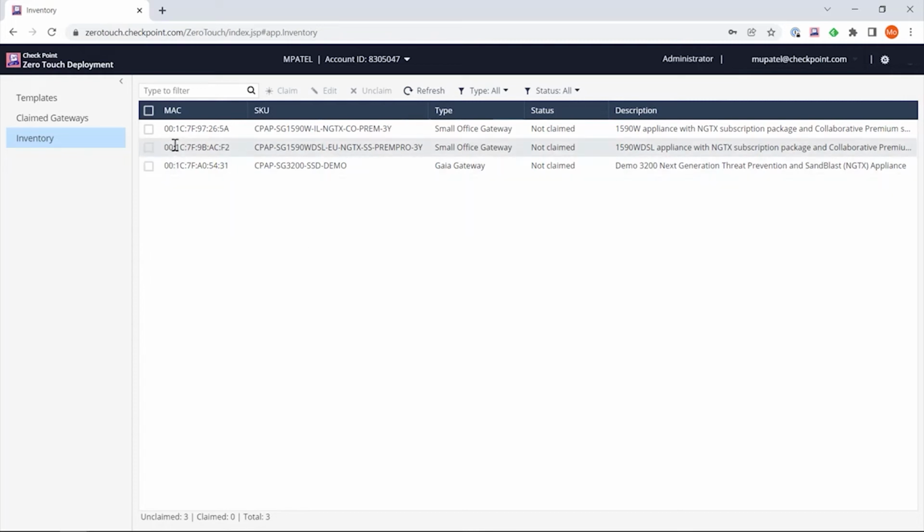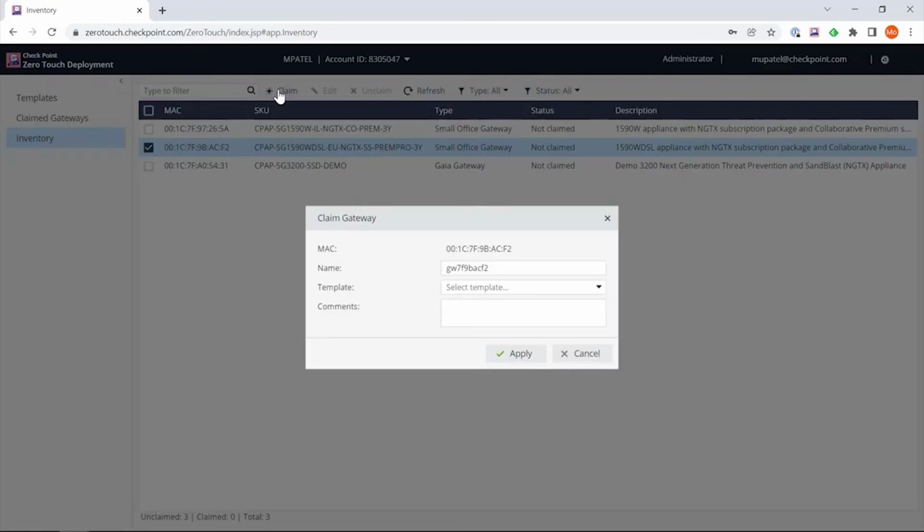Okay, so what we're going to do is select the gateway that we're going to be configuring. So that's this one over here, and then click claim. When we click claim, we then get to assign a name to the gateway itself, so we know what this gateway is. And here I'm just going to put in home office on the end of it. Actually, I'll just rename it to that.